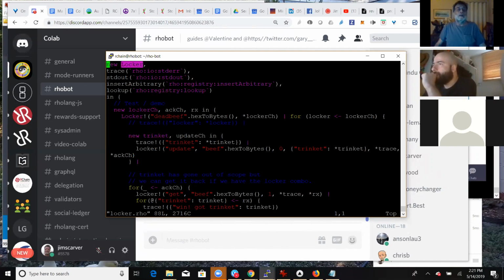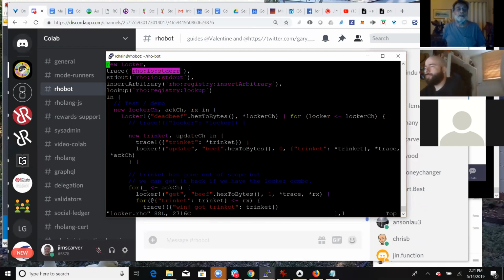So this contract creates a new name locker, which is a channel. A name and a channel are the same thing. And then it creates a name trace, which it associates with the special name rho:io:stdErr, and stdout, standard out, which is associated with the rho:io:stdOut.